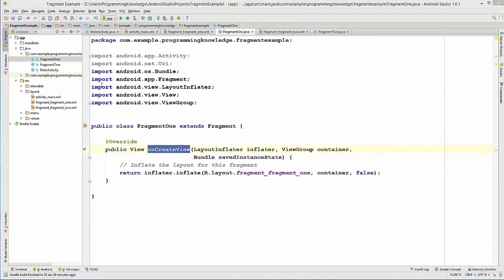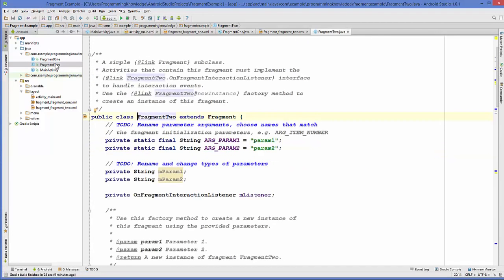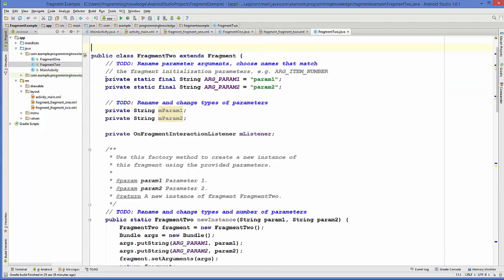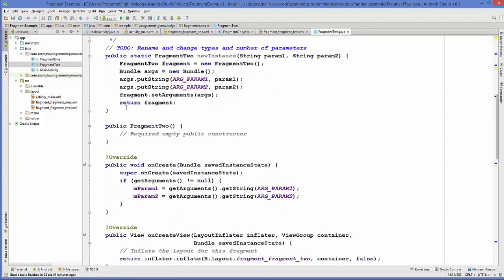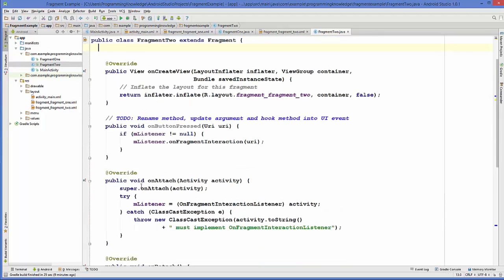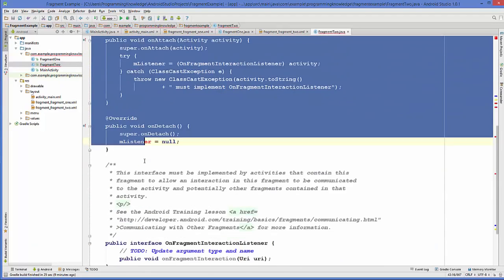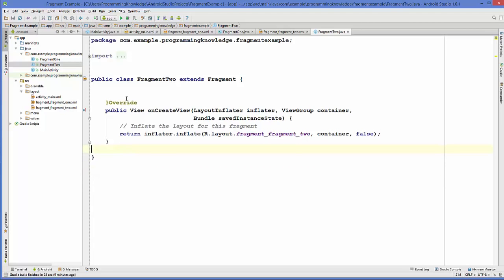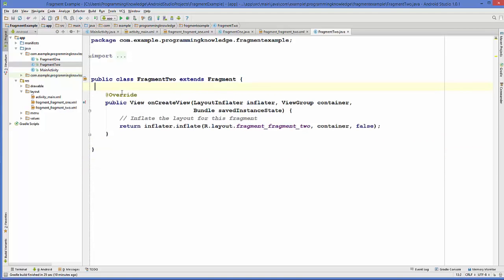We will do the same for Fragment2 also. So we will click the Fragment2.java file and delete all the code other than the onCreateView method. So delete all the code inside this class and just leave this onCreateView method.